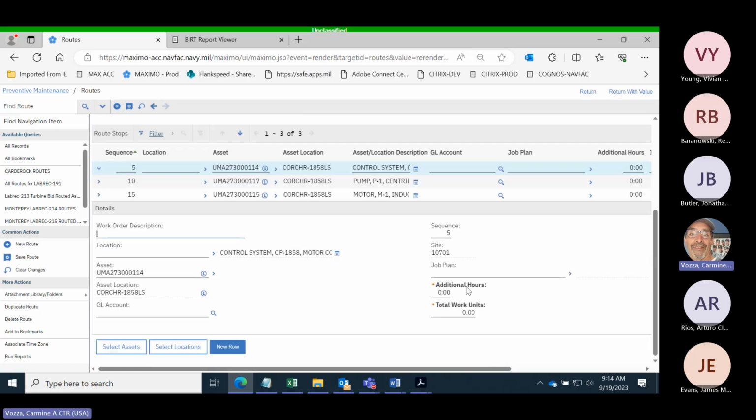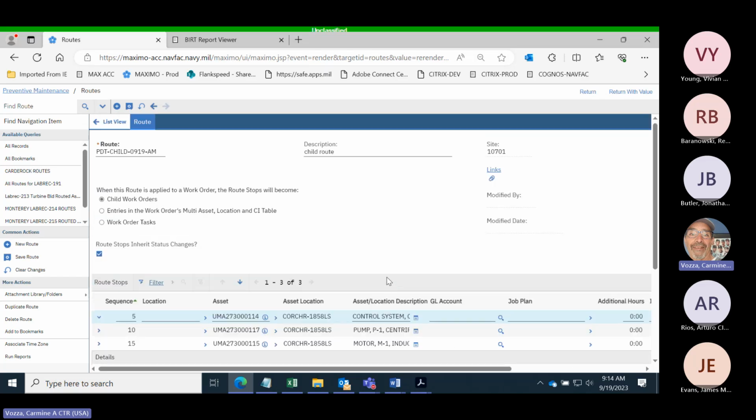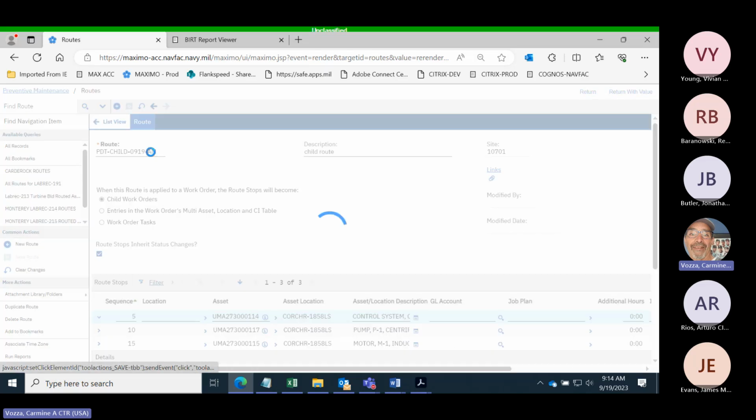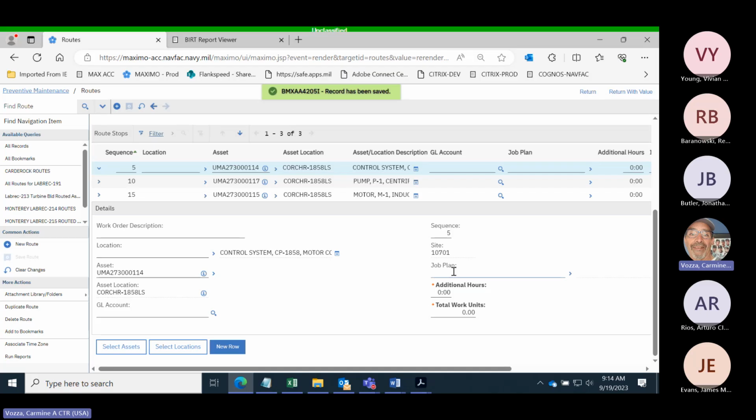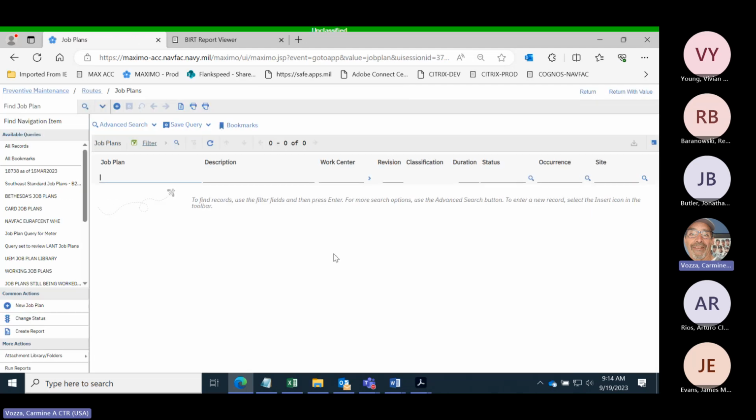Come down here. Now I need to add a job plan. So now I'm on the child work order route. I'm going to save it so we don't lose it yet. And now it's going to lock this number down. But I can come down here. Now I'm searching for the job plan. So you never get away from this because no matter what we're doing, you always got to find the job plan.